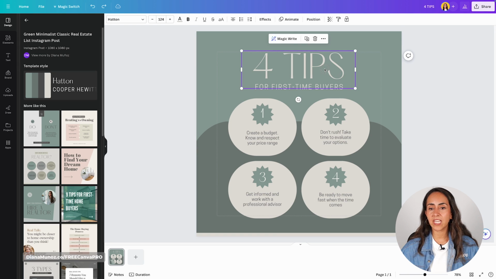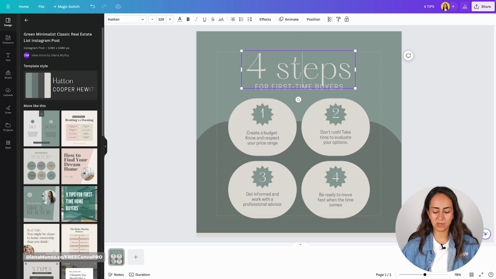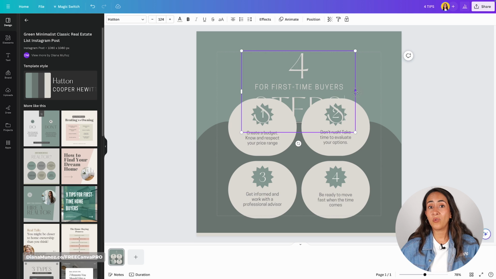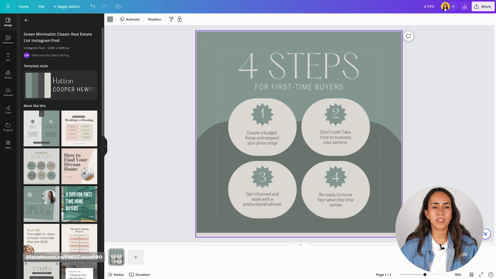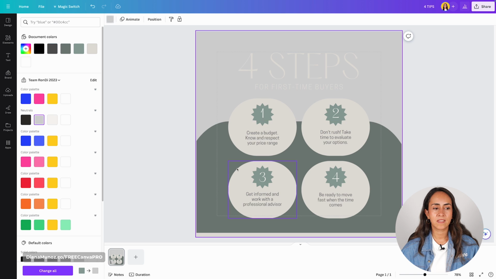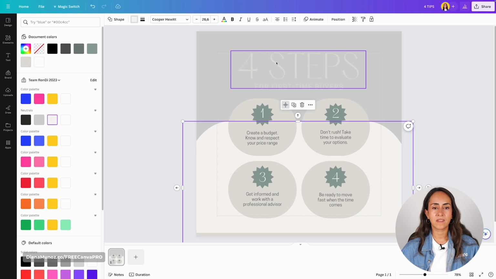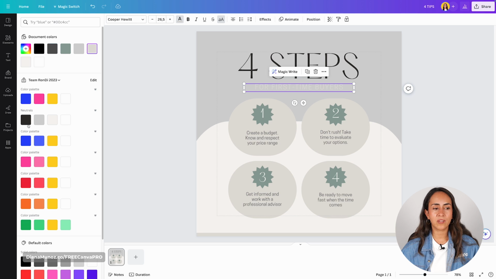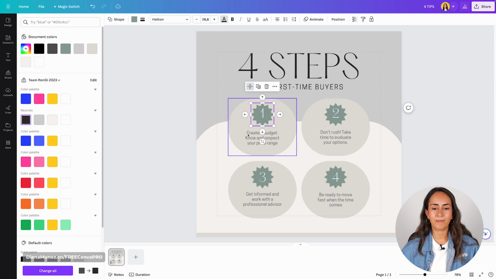So double click on any of the text boxes if you want to change anything here. So let's say that I want to share 4 steps instead of tips. And then if you want to change the colors as well, you can click on any element, go to the color section, and then start applying the new colors to your design.